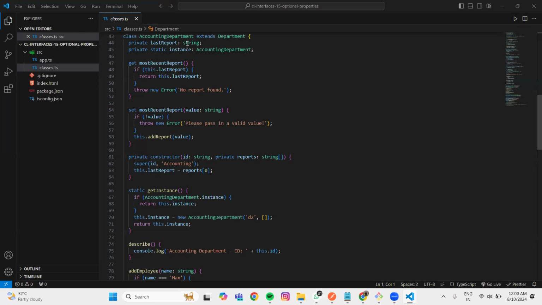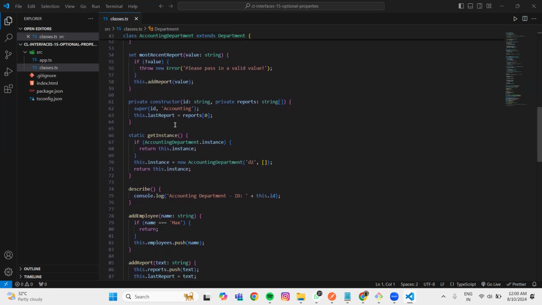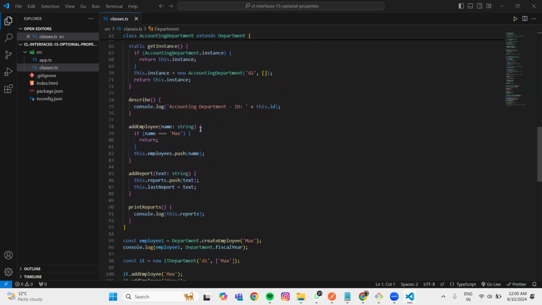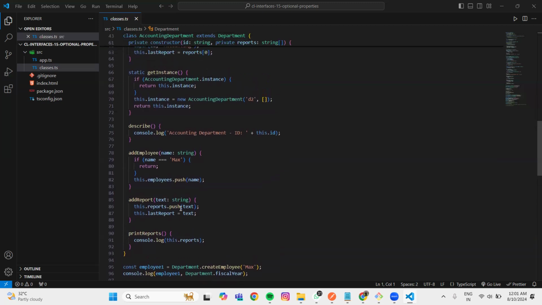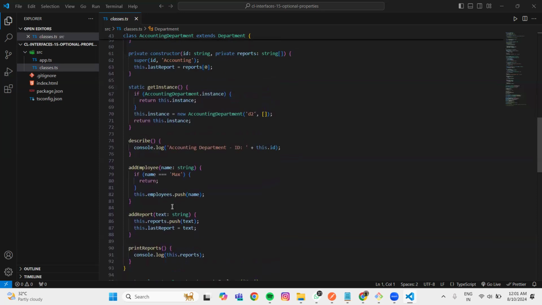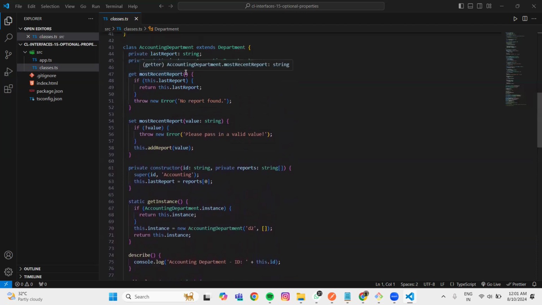For example, we create a new property in accounting department, lastReport, which is private, and then in the constructor, we pass the reports to this, the first value of the element by using this keyword. And then here we assign this text which we push into the reports to this.lastReport. Now this can be accessed from inside this class because we are inside the class. This is a private property.